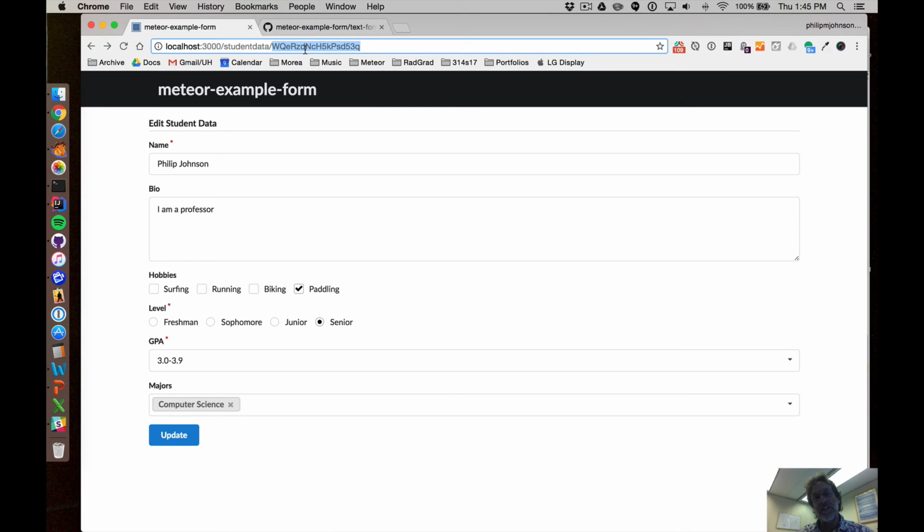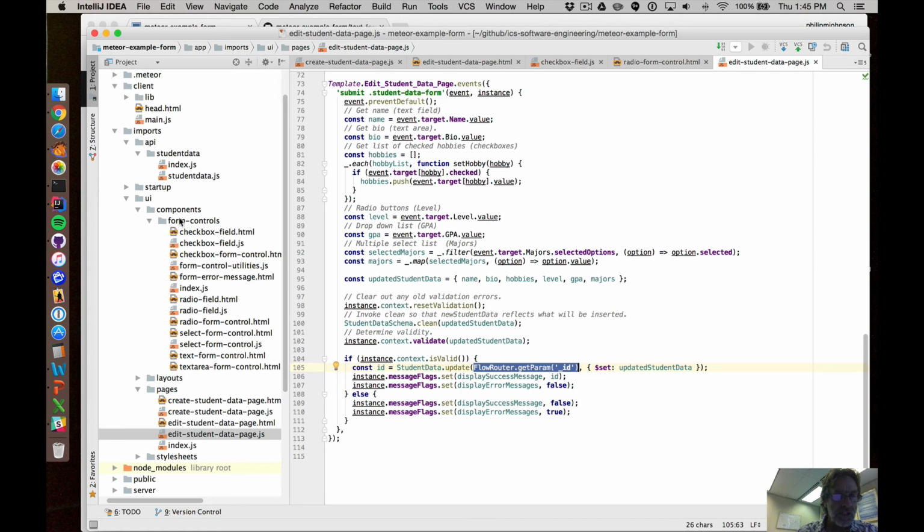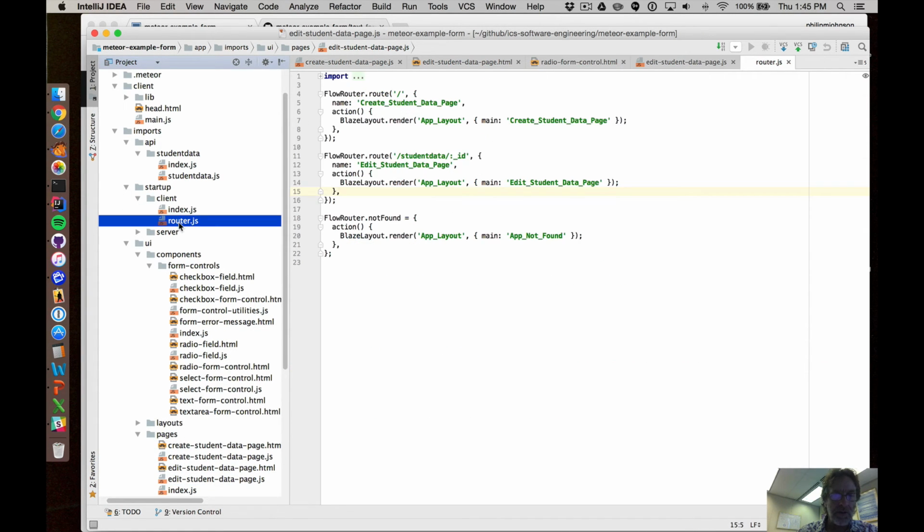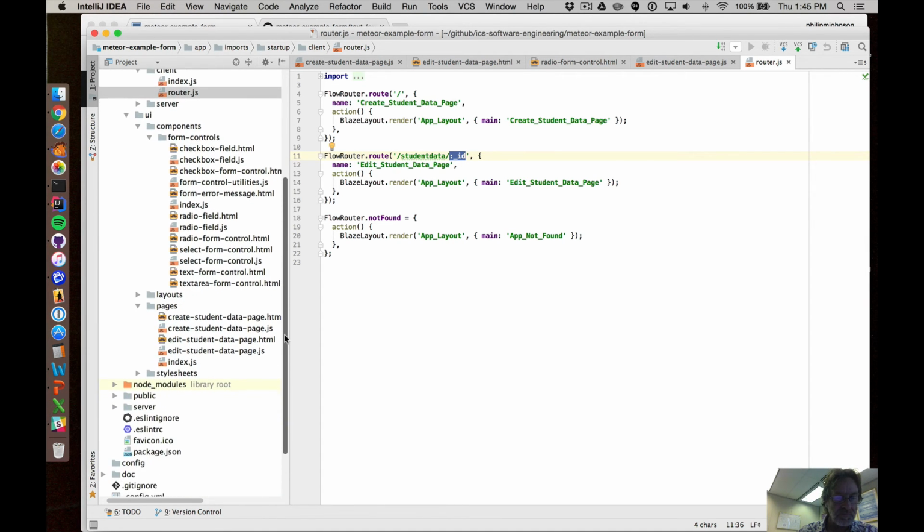There's a lot of different ways, you know, you could use session variables, there's a lot of different techniques you could use to find the doc ID of a current user. And in this application, what I'm using is the URL. So you can see if we go to startup, client, router, you can see this :ID here, which is how we store the ID and retrieve the ID when we need it.